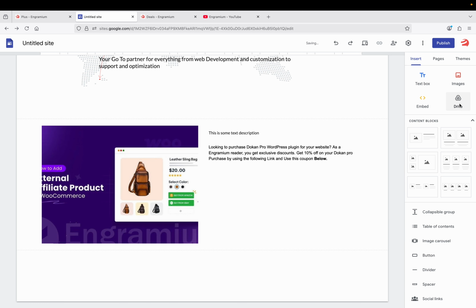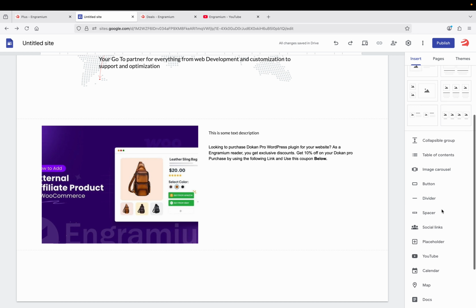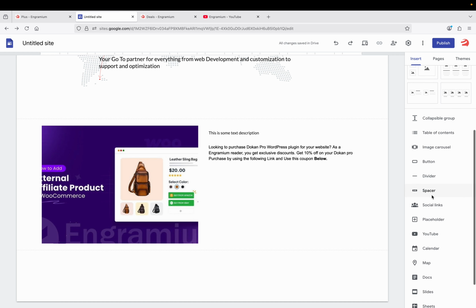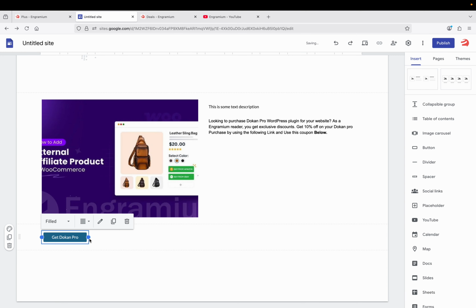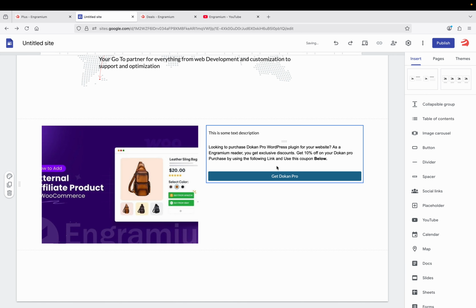Now we will add a button. If you go to insert, you will get the button, divider and spacer as well. Let's add a button, get Dukaan Pro. The link will be, insert the link. I'm not liking this button style, so make it large a bit. And now we'll put this link in here.